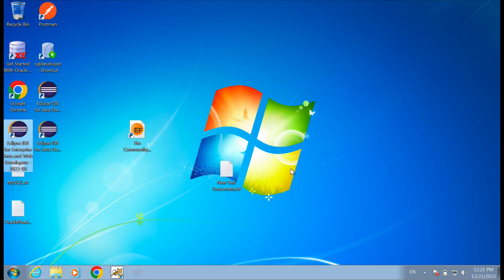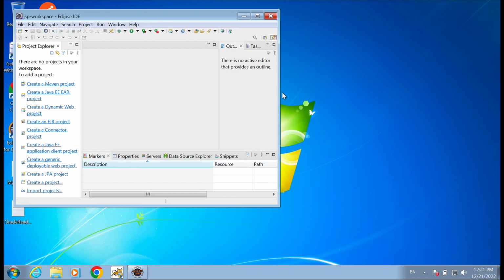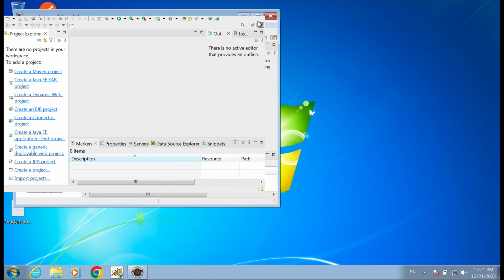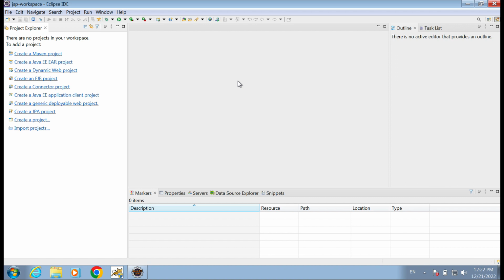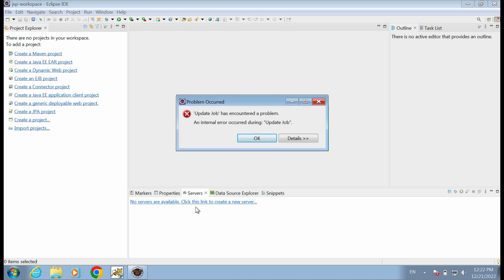So I'll click the launch. Now we start running the Eclipse. What I like to do is move down to the bottom section. There is a tab called Servers. So I would like to click the tab. At this point, we don't have any server associated with our Eclipse environment at the time. So what we need to do is click this link, and we are going to add the new server.